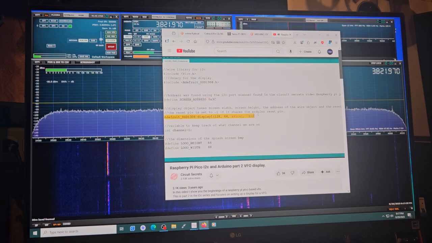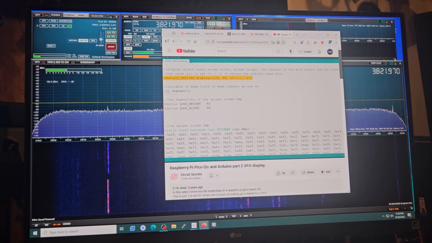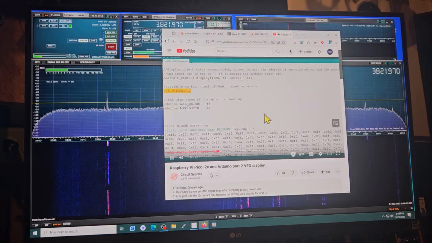Next, we create an Adafruit SSD 1306 object as display 1. We then pass it the screen width, height, the port information of I2C, and the reset pin. We use -1 to indicate the reset pin is shared with the reset pin of the microcontroller. Next, we come to the variable we will use to indicate the current channel.